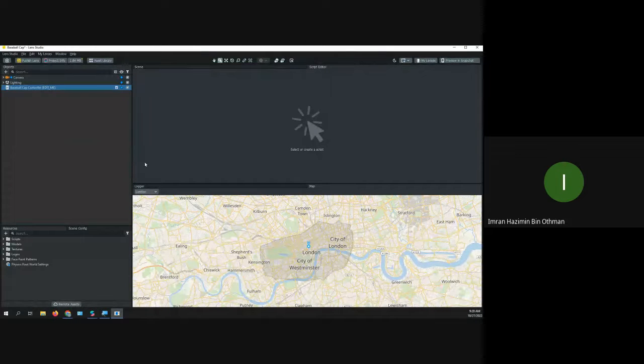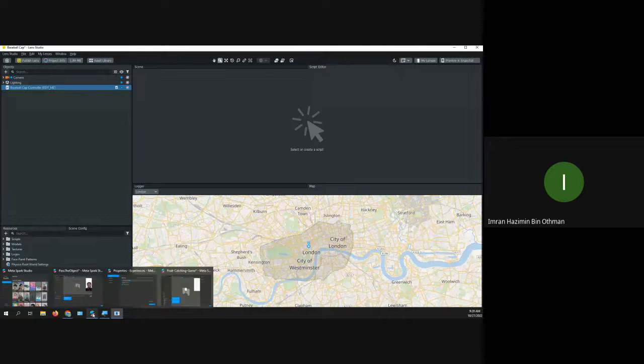Quite slow. So those who just joined the session, make sure you have the latest Spark AR. Yeah? So after I'm done with Lens Studio, I will continue with Spark AR.